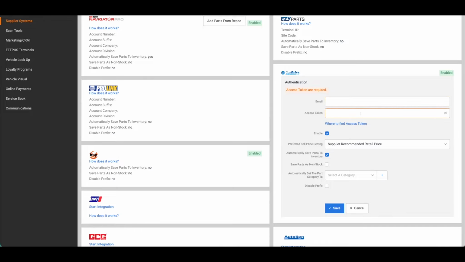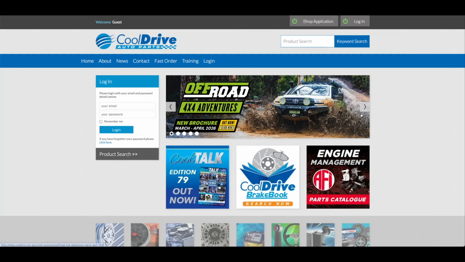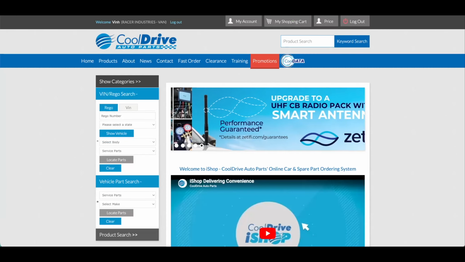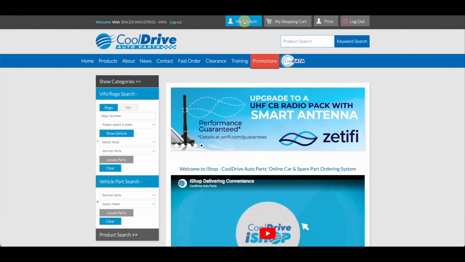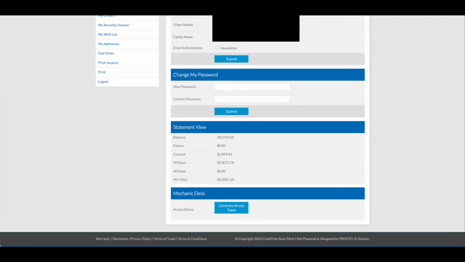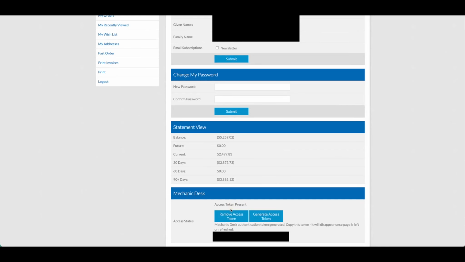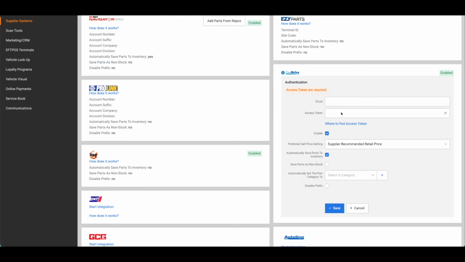For this, we need to go to the CoolDrive website and log into our account. Once logged in, navigate to My Account at the top of the screen. Then, at the bottom of the account page, you will see the access token section. Click Generate Access Token, then copy that number that's created. Now we need to head back to MechanicDesk and paste that token into the access token field.